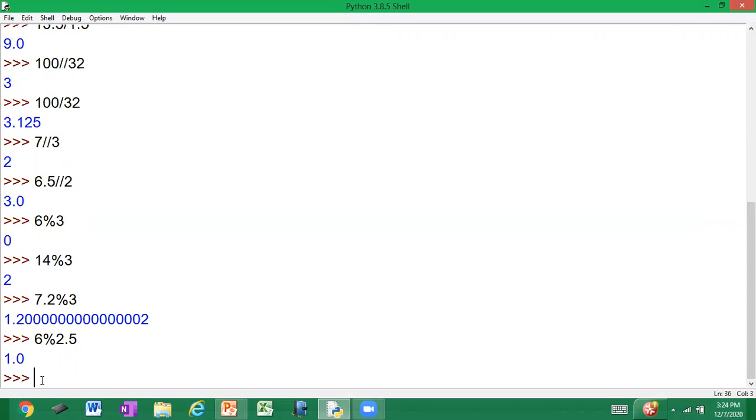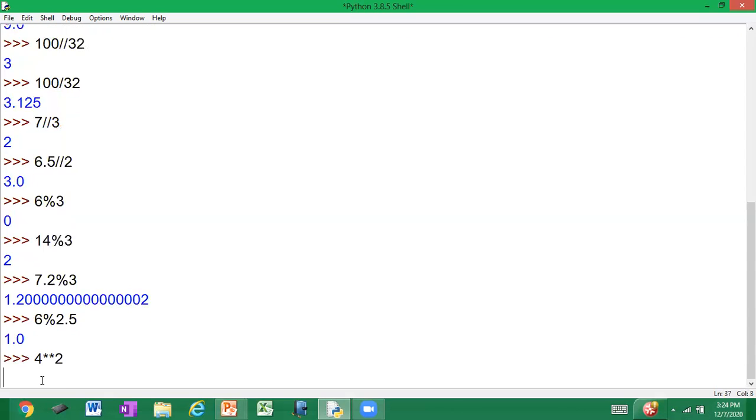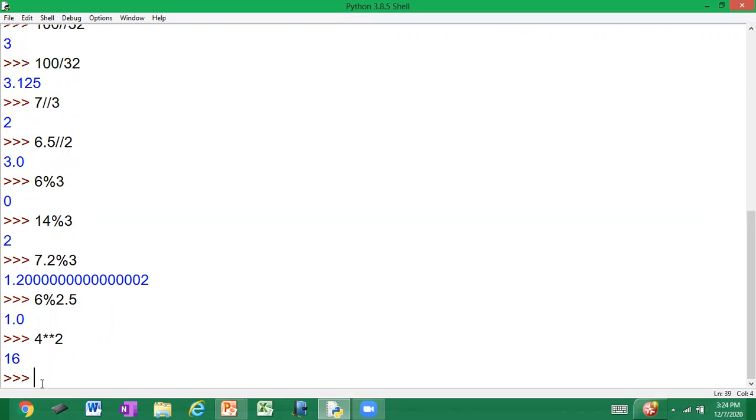The next under your binary, that is under your arithmetic operators, is the exponent operator, which means the power, right? 4 exponent 2, we have to give 2 stars. If I give a single star, it is the multiplication operator. If it is 2 stars, it is an exponent operator. That is 4 raised to the power 2, right? So it is returning 16. These are the arithmetic operators that we have in Python.